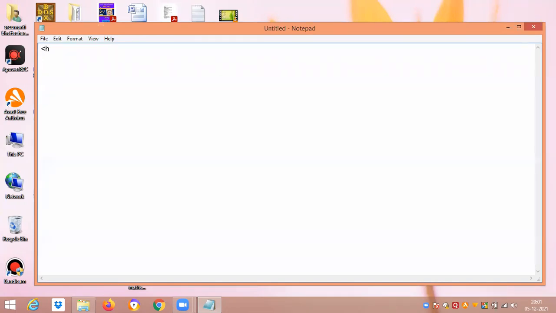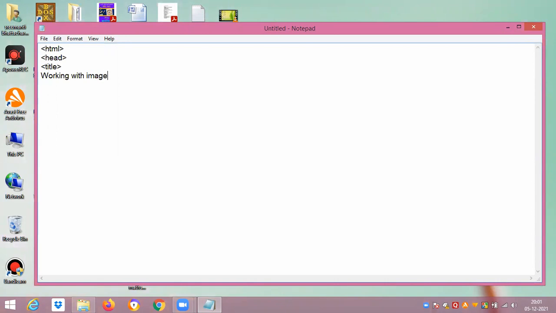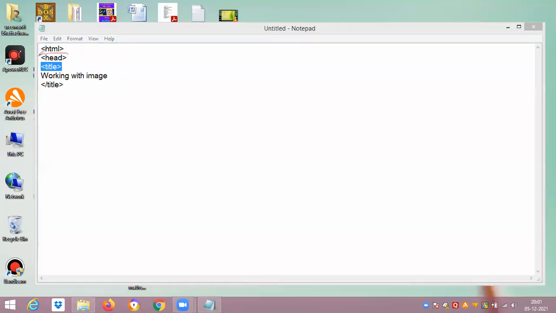Okay, to make an HTML page, we should start with the HTML tag, then head, then you have to give a title. You can give any title. Let me give "working with image". Now you have to end the title tag by giving a slash. Here by giving a slash we can end the tag. This is the opening of the title tag, and this is the opening of the head tag.